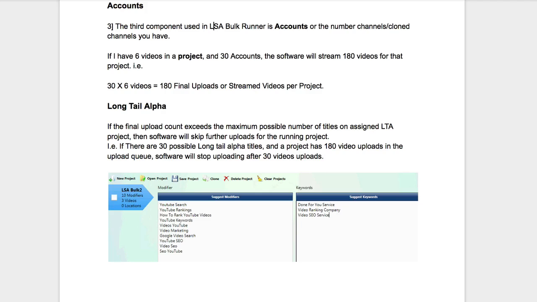Accounts. The third component used in Livestream Alpha bulk runner is accounts, or the number of client channels you have. So if I have 6 videos in a project and 30 accounts, the software will stream 180 videos for that project. We get to that by saying 30 accounts, which is 30 channels, multiplied by 6 videos, which is 180 final uploaded or streamed videos per project. So how do we get to that figure of 30 accounts?